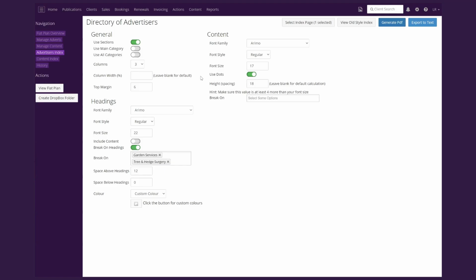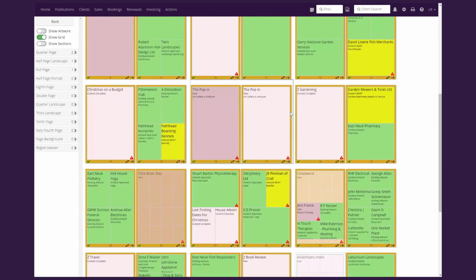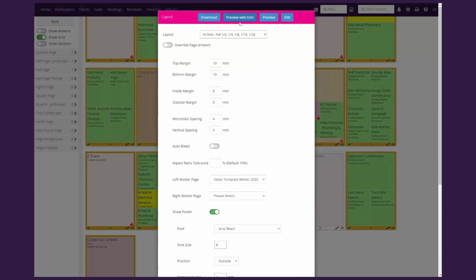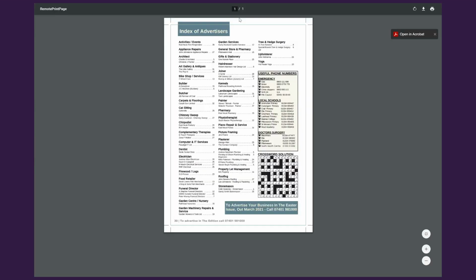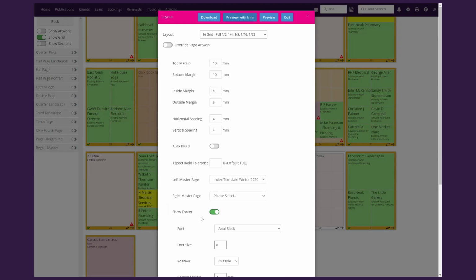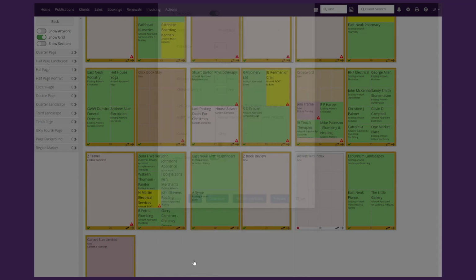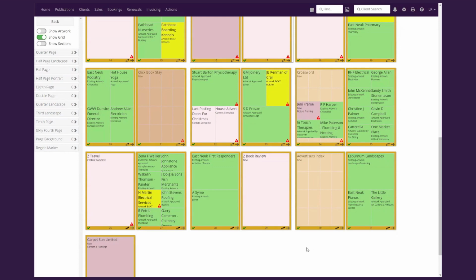So I'm going to click back onto the settings page and click View Flat Plan. I'm going to scroll down to the index page and hover over the number till it brings up layout, and click on layout. And from here I'm going to click Preview with Trim. So this brings up the page including the trim box, so I can see everything's perfectly fine, and I'm quite happy with that. So I can just click back onto MagManager, and I'm going to select Complete Layout and save. And that's the index created.